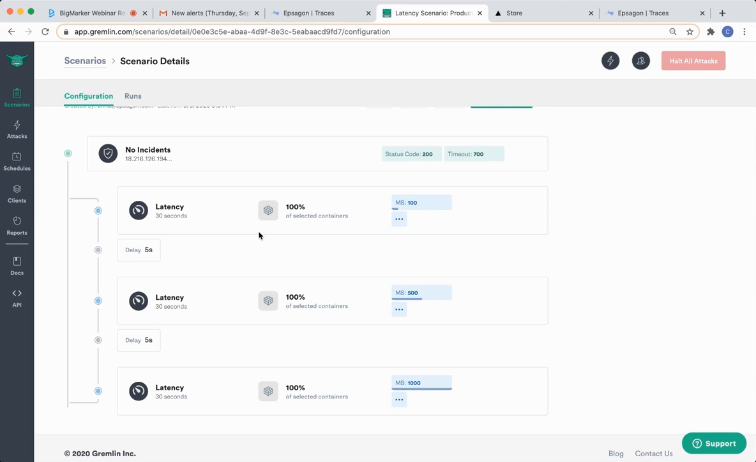So as you can see here, we've got a scenario where we can run through increasing amounts of latency, starting at 100 milliseconds, increasing to 500 milliseconds, and then finally at 1,000 milliseconds.